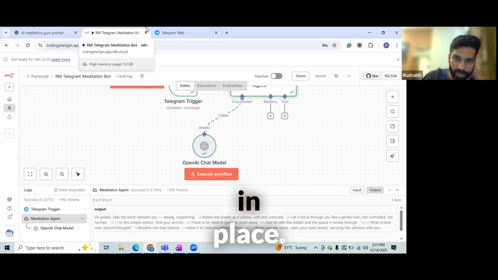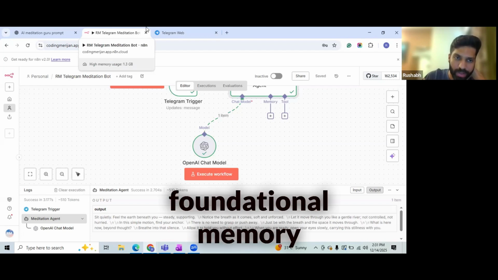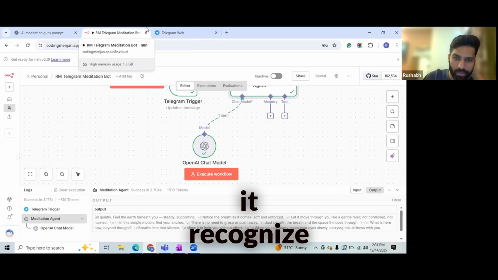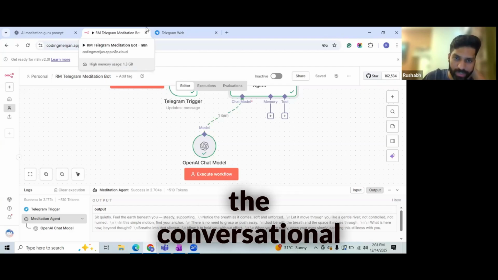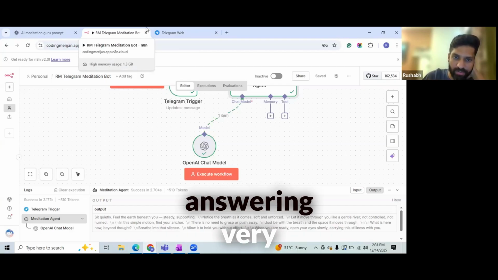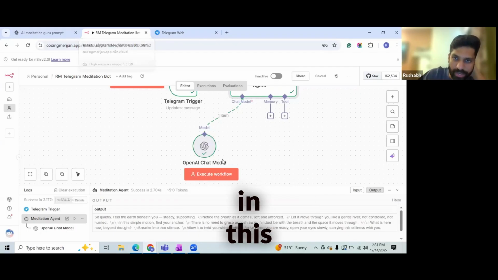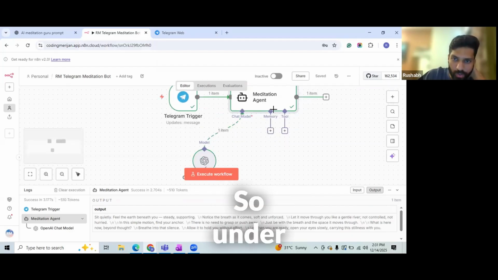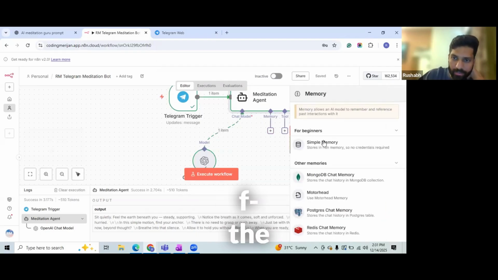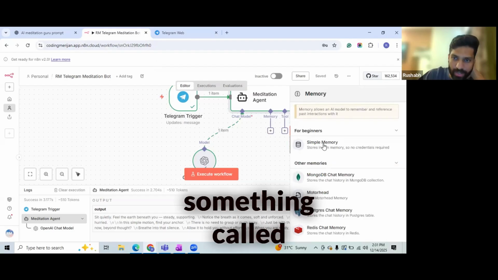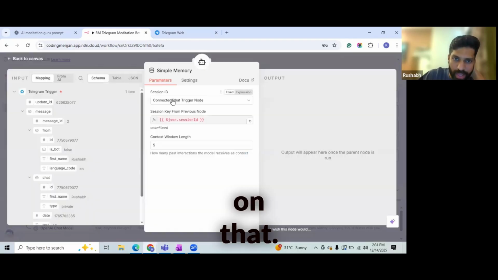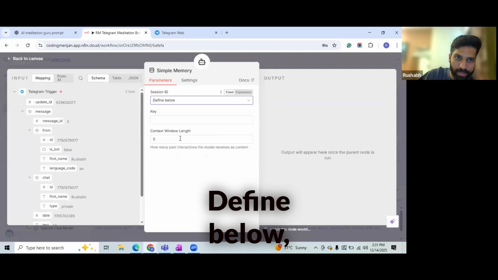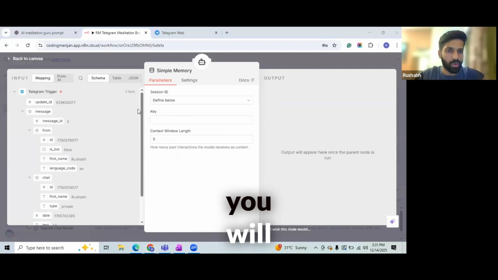Because it has a memory in place. It has a strong foundational memory which helps it recognize what's going on in this chat and what the conversational context is, for me to be answering very detailed, specific questions that solve users' problems. So even in this case, we need a memory in our AI agent to help us with the same thing. So under memory, click on the plus icon, and then the first thing that you'll see is something called simple memory. So click on that.